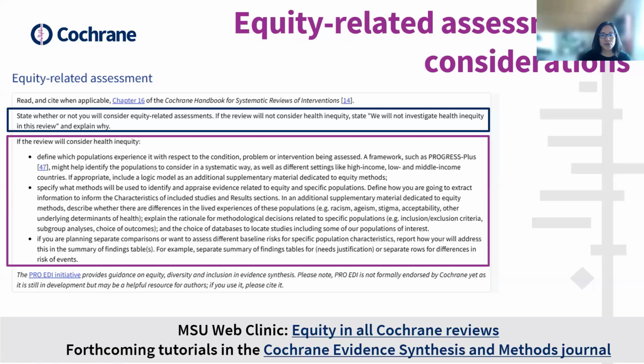Additional reporting guidance for the protocol focuses on defining populations who experience health inequity with respect to the condition, problem, or intervention of interest, and specifying methods for conducting any equity-related assessments. In the gray banner below, we can see a few additional resources authors can access for this section.